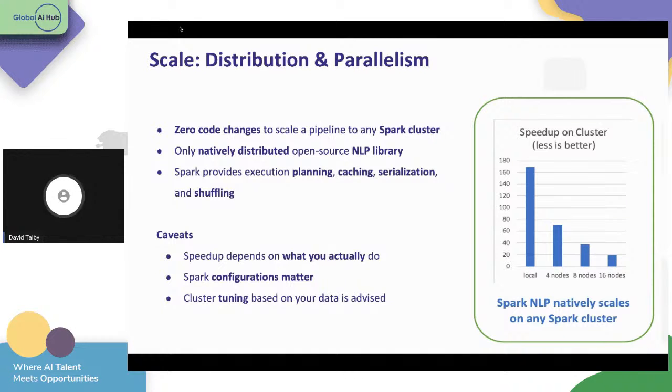Another way to achieve a higher speed is to scale. And Spark NLP still is the only open source natural language processing library that's natively distributed and that can take advantage of a cluster. It is based on Apache Spark, right? Hence the name. Every Spark NLP library is a Spark ML library.